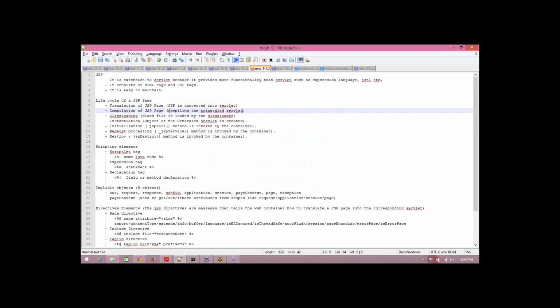Compilation of compiling the translated servlet. The second point, class loading. So you are already aware of this: class loading, instantiation, initialization, so the init method should be called, then request processing, the service method, and destroy. You are aware of this in the servlet lifecycle.